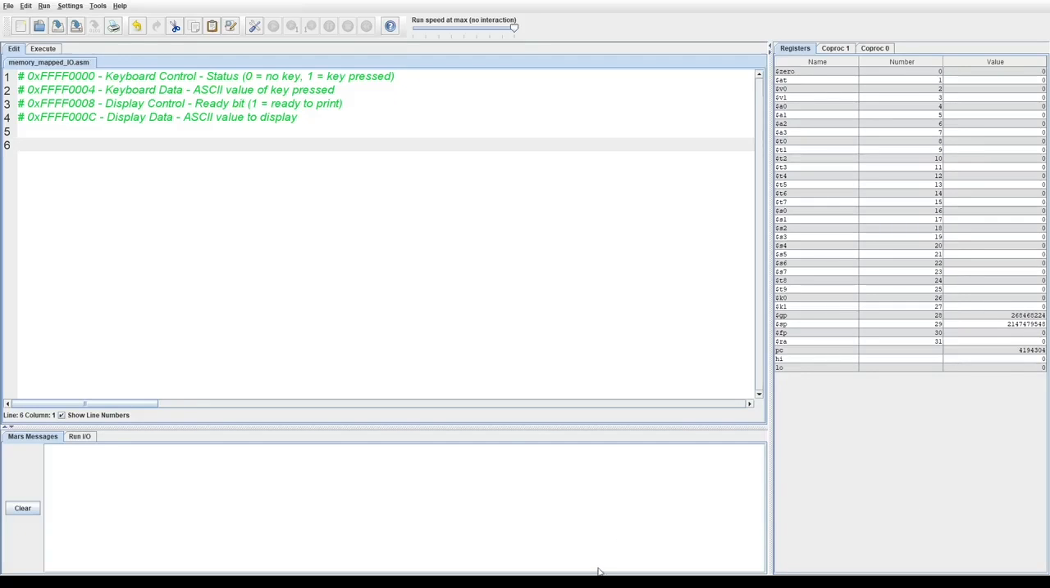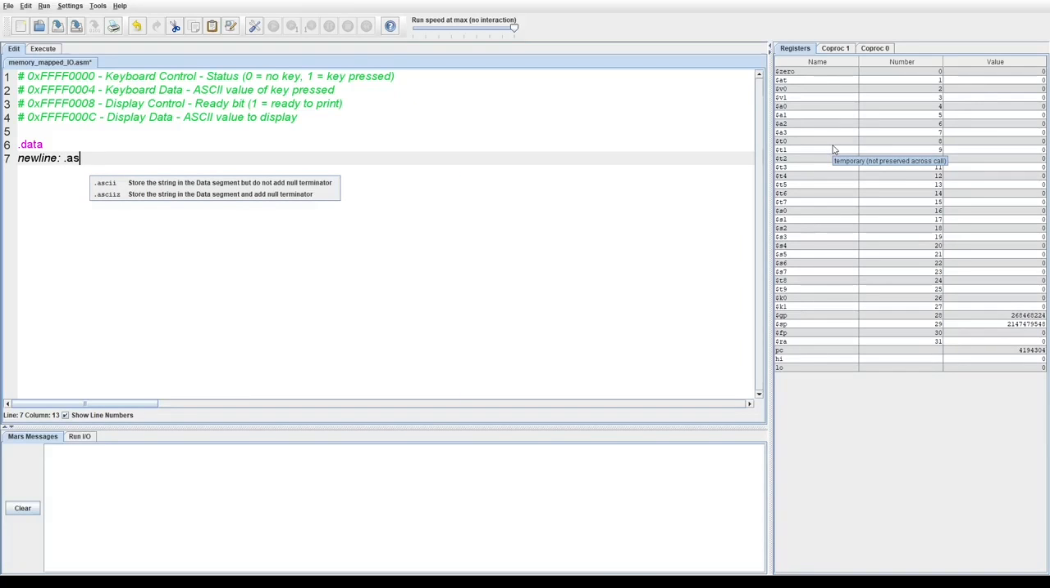So now that we have a good understanding of that, let's get into our example program. This program is going to wait for a key press and immediately display that character using MMIO registers. The first thing we're going to define here is the data. Inside the data, first we're going to do our new line. This is an ASCIIZ value, and specifically, the value is the new line character.